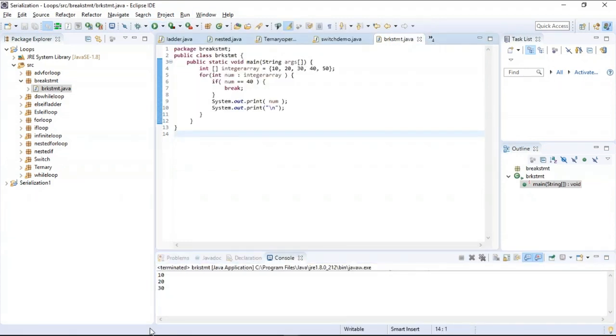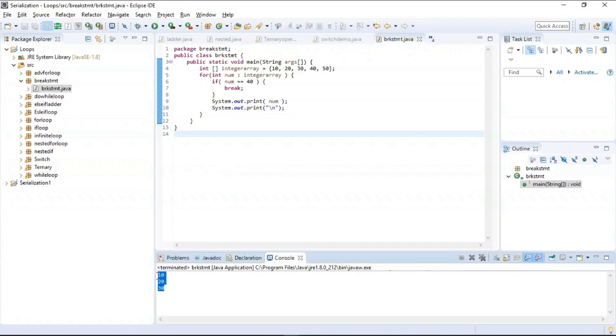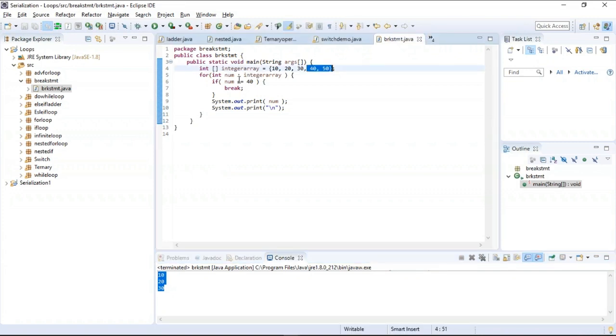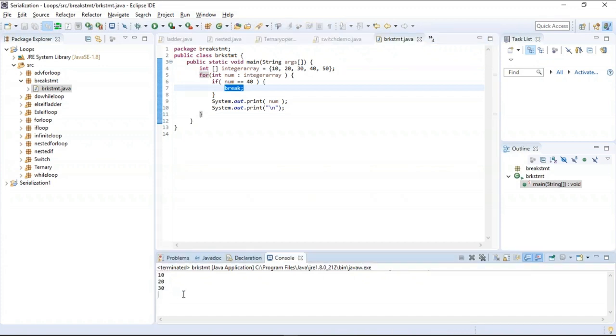As you can see, the output has been successfully generated and the values 10, 20 and 30 are printed, but 40 and 50 are not printed because at this particular if statement, we have provided a condition that if the number is equals to 40, then the control flow should break. So these were the few examples for conditional statements. Now let us continue with our loops.